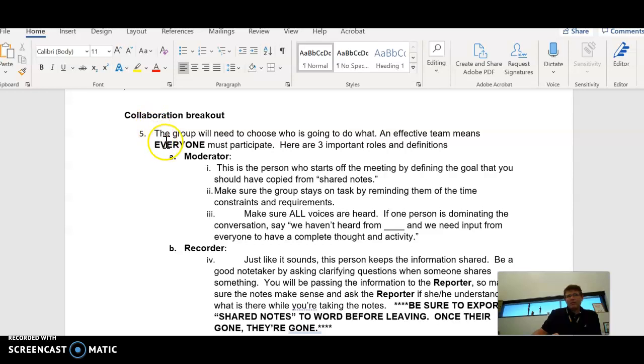Now the breakout room. Once you go in there, the group will have assigned roles. I think we allowed them to choose right off the bat, but sometimes the teacher will choose for them. There are three different roles that we need to really focus on. Moderator: this person starts off the meeting by saying, this is what we need to do, guys. Let's stay on focus and let's get this done. And that student will say things like, let's stay on task, by reminding them of the task.